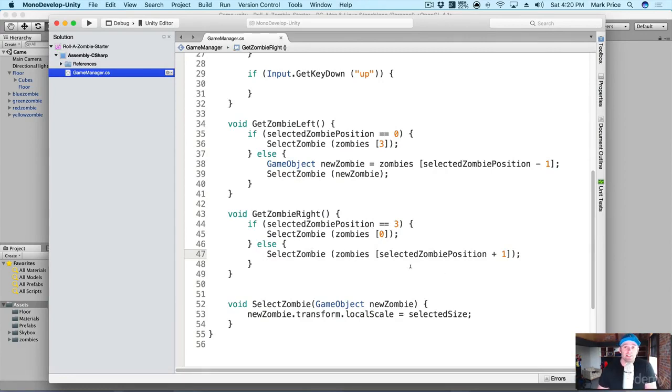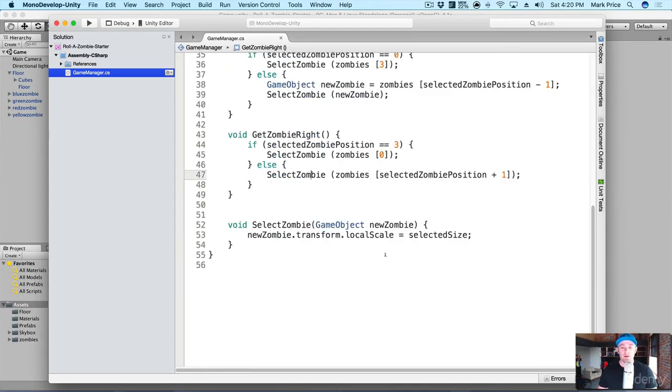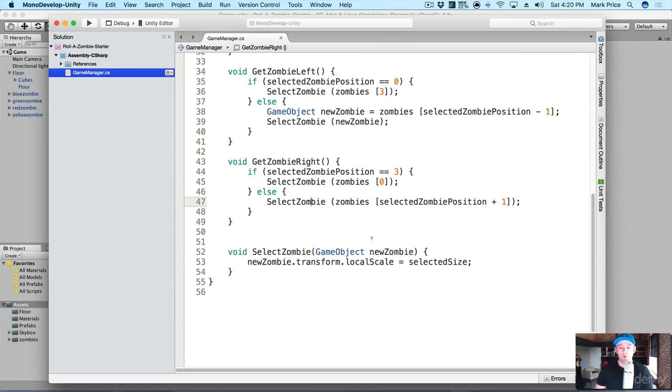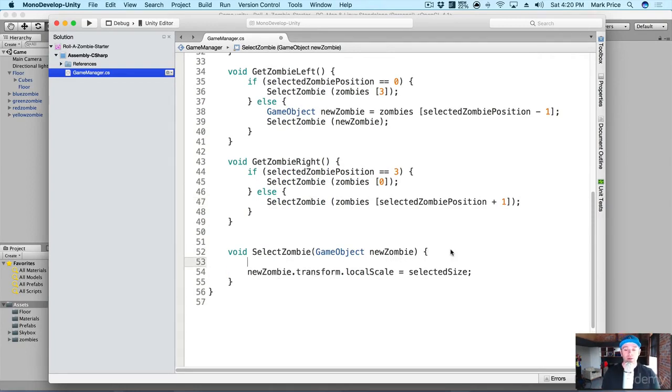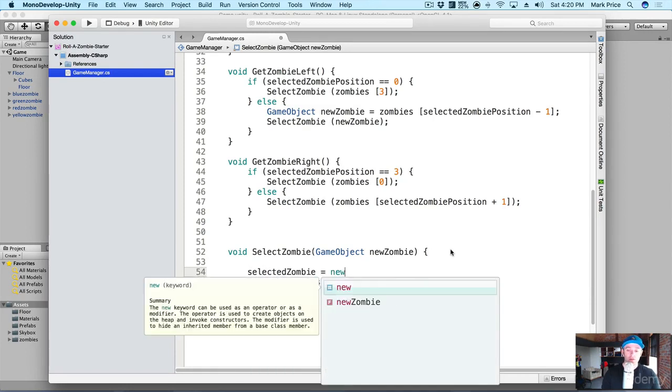So what we haven't done yet is we haven't selected a new zombie, meaning we haven't set the new zombie. It's still holding a reference up here to the old zombie, which is not right. So what we want to do, in this code here, when we're passing in a new zombie, we want to pass in the new zombie that was selected. So we're going to go ahead and say selected zombie equals new zombie.